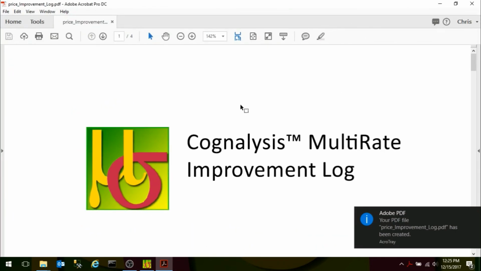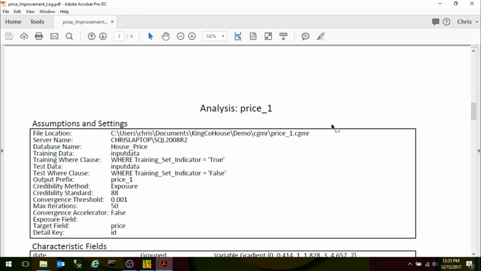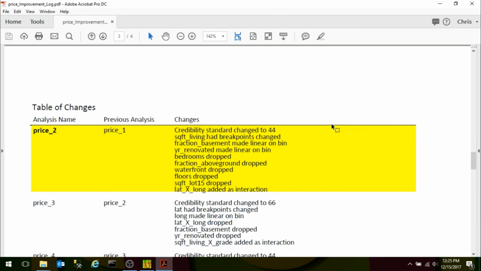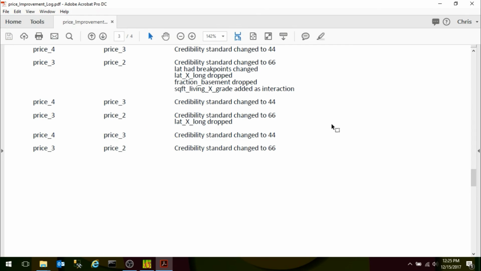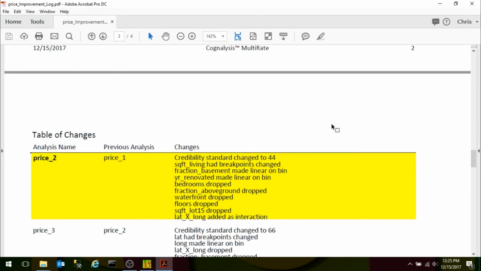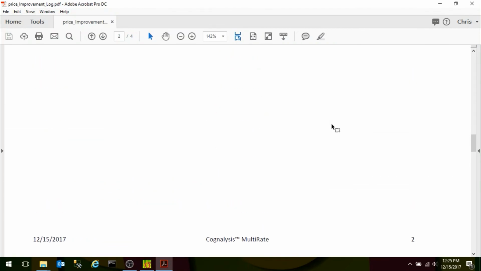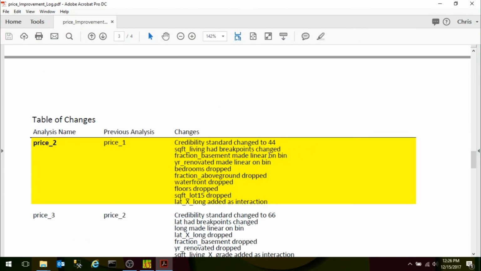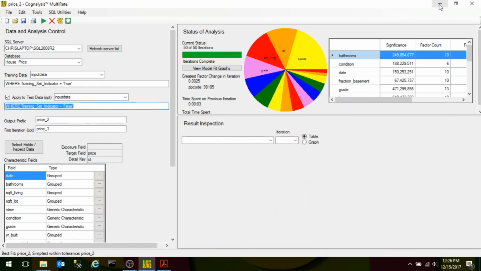And in that, we can see a history of what changes it actually made. So you can see it actually created other files, but the best one that it ended up with was actually the second one. And you can see what it did at each step, changing credibility standard, changing breakpoints on the bins, etc.